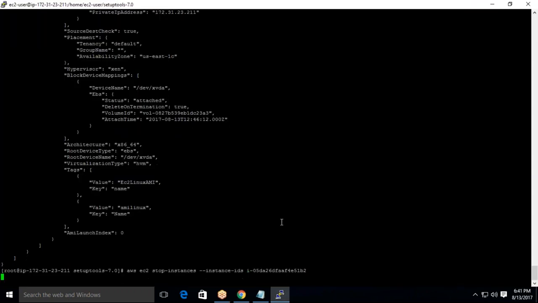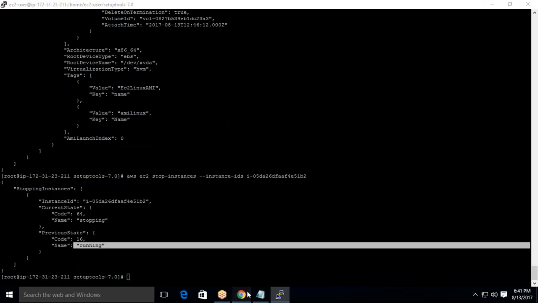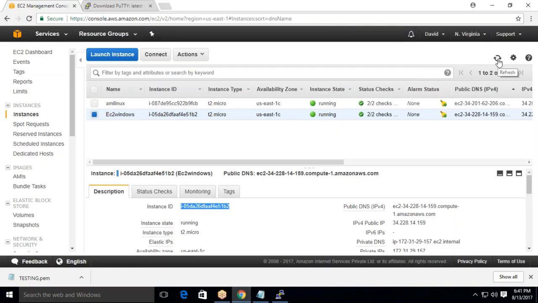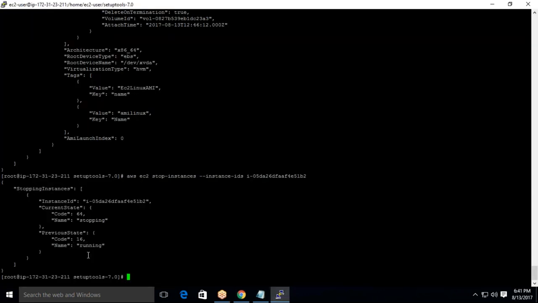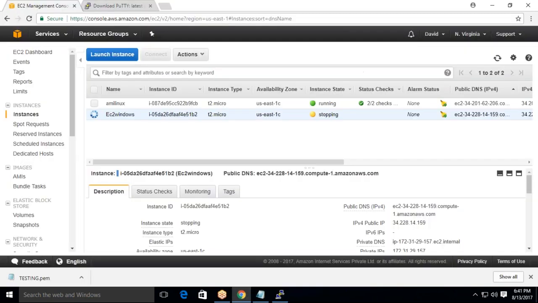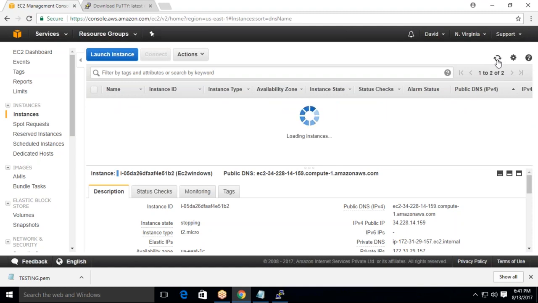So when I click enter and then click on the refresh button, you can see it is stopping. This is how, by writing a script or connecting via the Python CLI, you can do those things. You can see that the instance is currently stopping. This was showing currently running, so I have stopped the instance, but instead of the name, you have to give the instance ID. That's why, as you can see, it is stopping the instance.